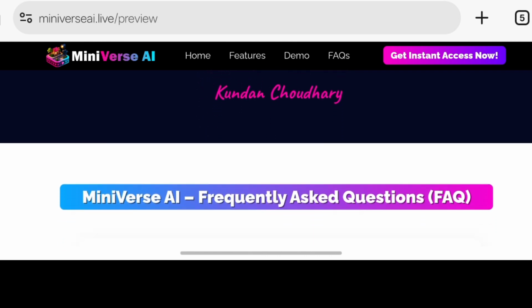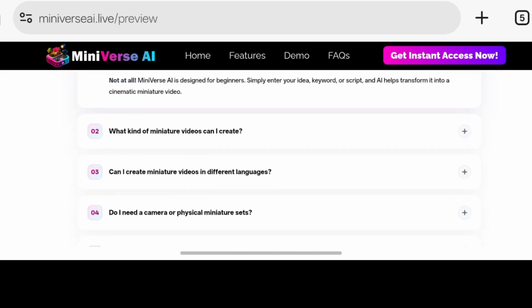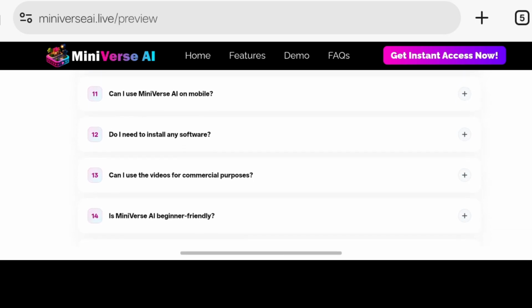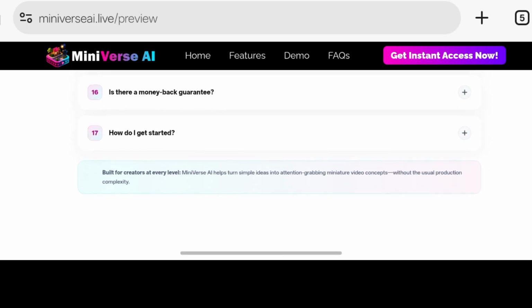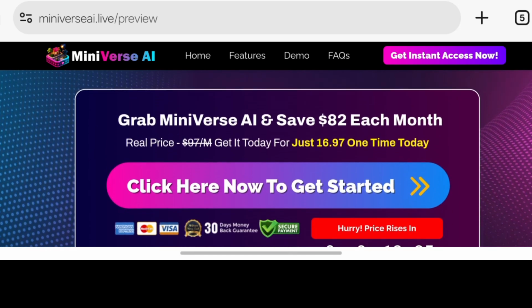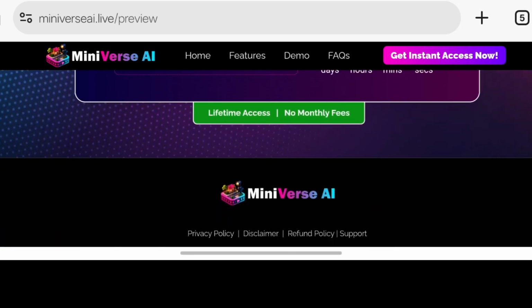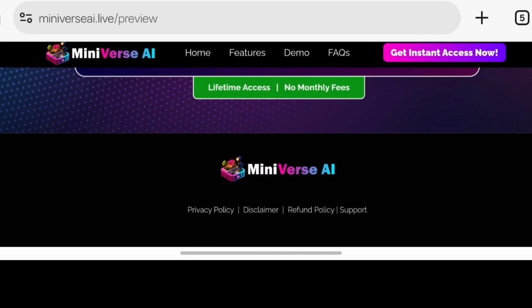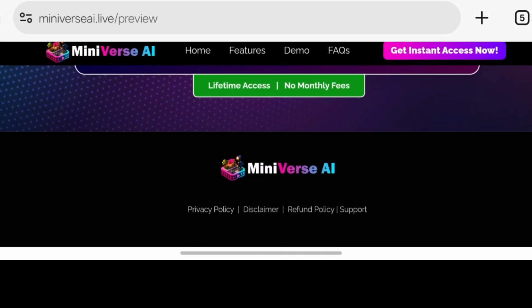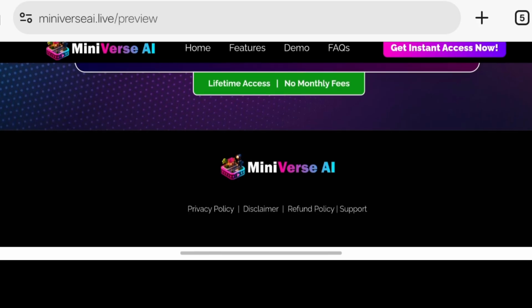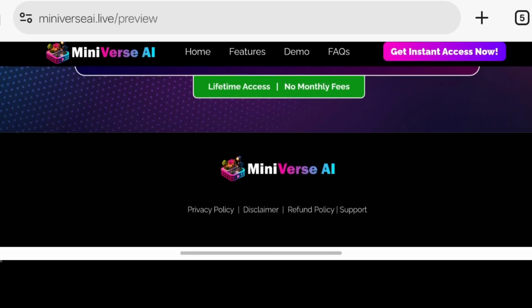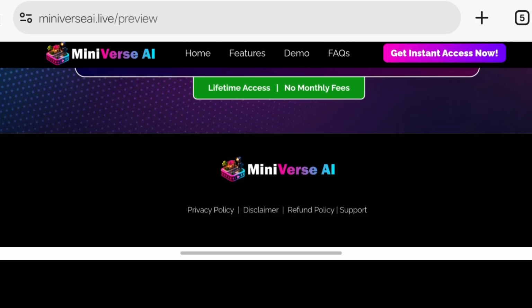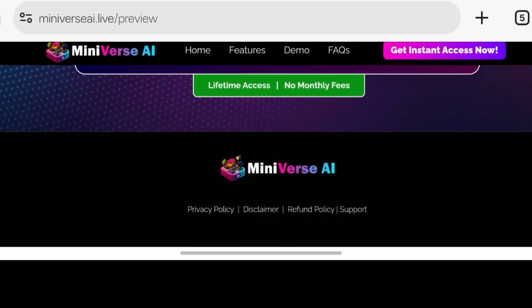Let's quickly go over the advantages. Number 1. The miniature video concept is unique and visually interesting. Number 2. It can potentially save time compared with traditional miniature filmmaking. Number 3. You don't necessarily need expensive cameras, sets, or actors. Number 4. AI voices and multilingual capabilities can help with faceless content. Number 5. There are several possible applications, from social media content to client work.